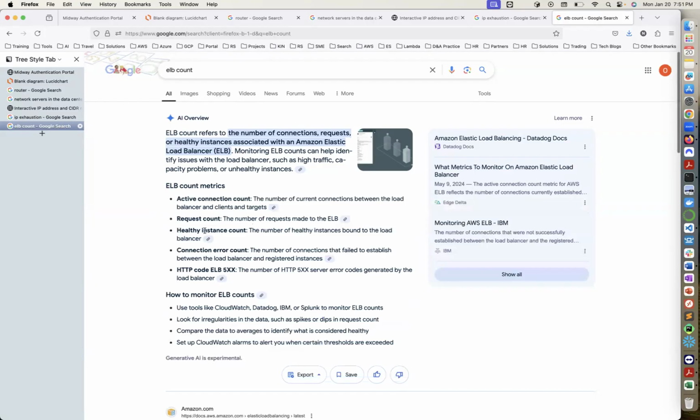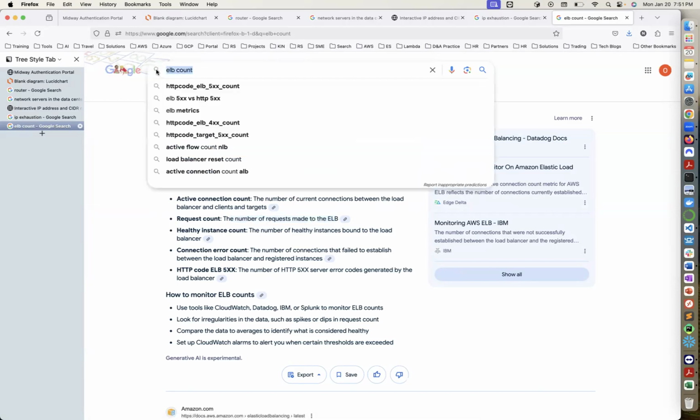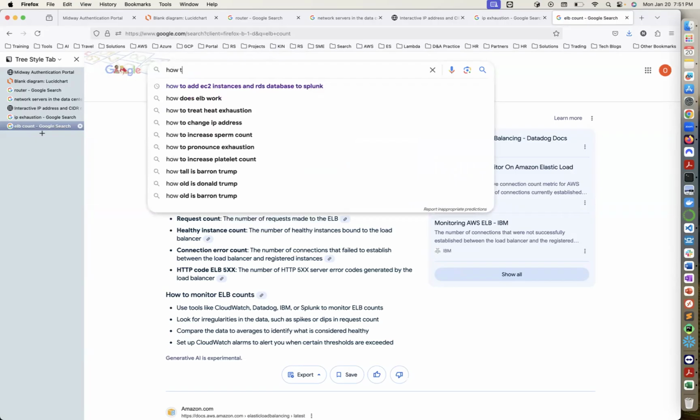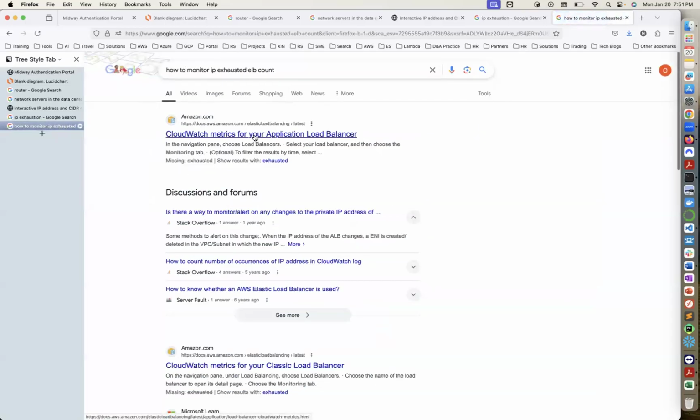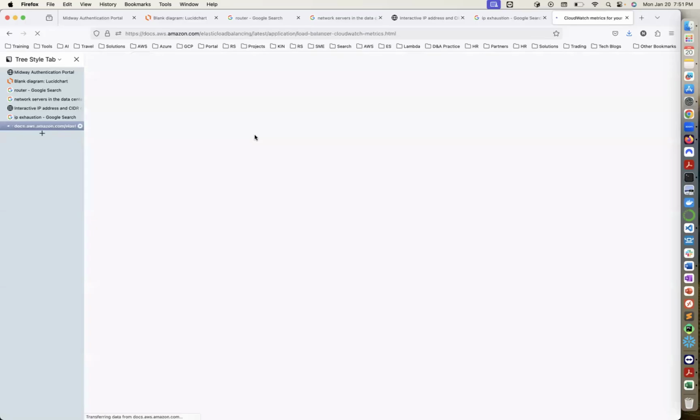You can monitor the number of request counts coming to the load balancer. And if the requests are not responding, then you don't have enough connections. But yes, you can monitor it. The networking team can monitor it. Or you can just type up how to monitor IP exhaustion, and that's it. Boom, it'll give you the answer.